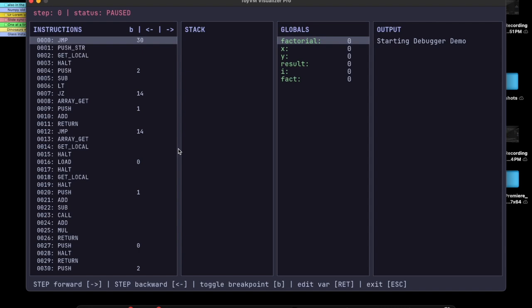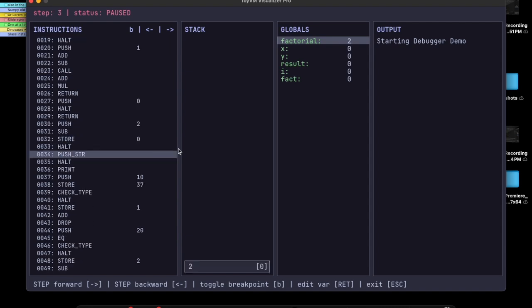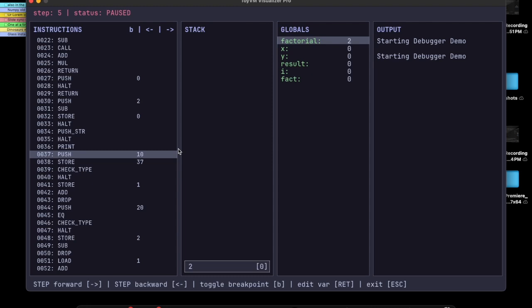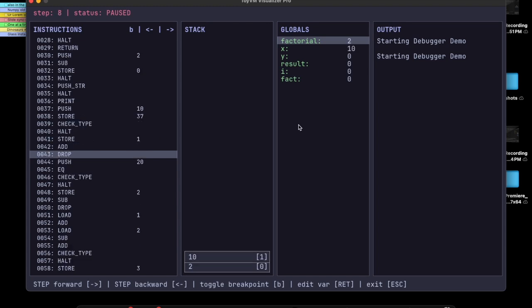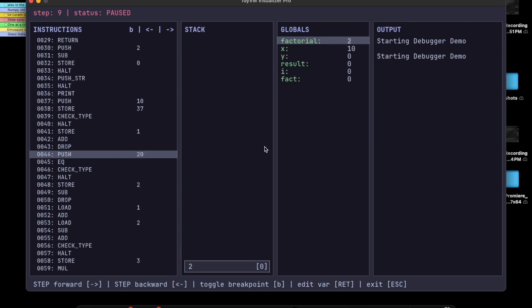The thing about most debuggers is that you don't have the option to go backward, and that is a cool feature that we've enabled, and that's what we're labeling as time travel, is that you can go backward in the program as well. Over here you have all the global variables on display, and over here you can see the live output. For example, if I push the number 10, you can see it happening in the stack. Then I store it at position 1, and I can drop it as well and push the number 20.